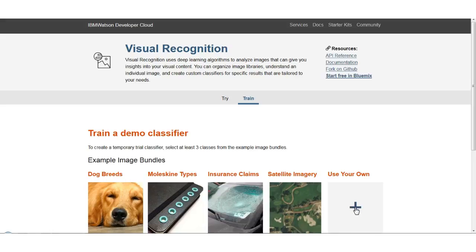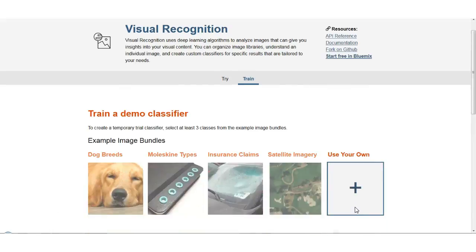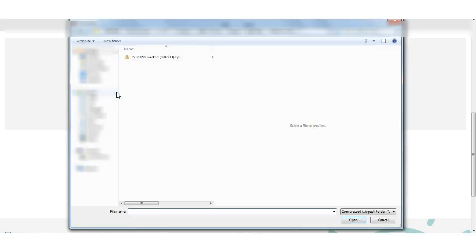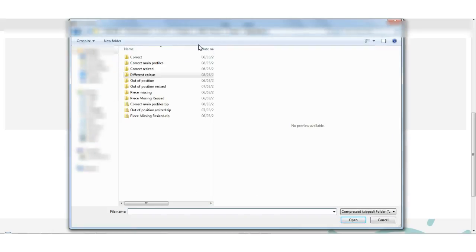So I'm going to click on use my own images. And here we've got positive classes. These are the images which we're saying are recognizable. So I'm going to add my images or classes, and these are positive classes. So here we go. Let's add these images.